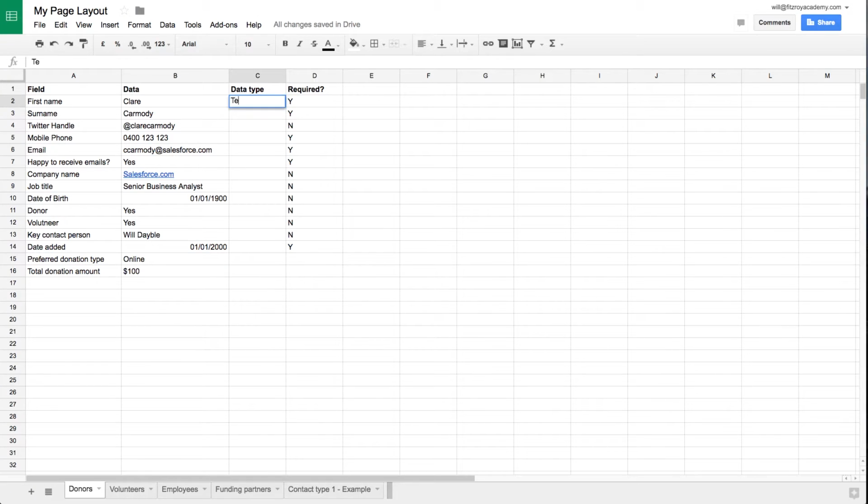A first name is simple. It's text. As is a last name. As is a Twitter handle. Now, a mobile phone is a phone number. An email is an email. Are they happy to receive emails? This is going to be a checkbox on a website. Whereas a company name is going to be a lookup.